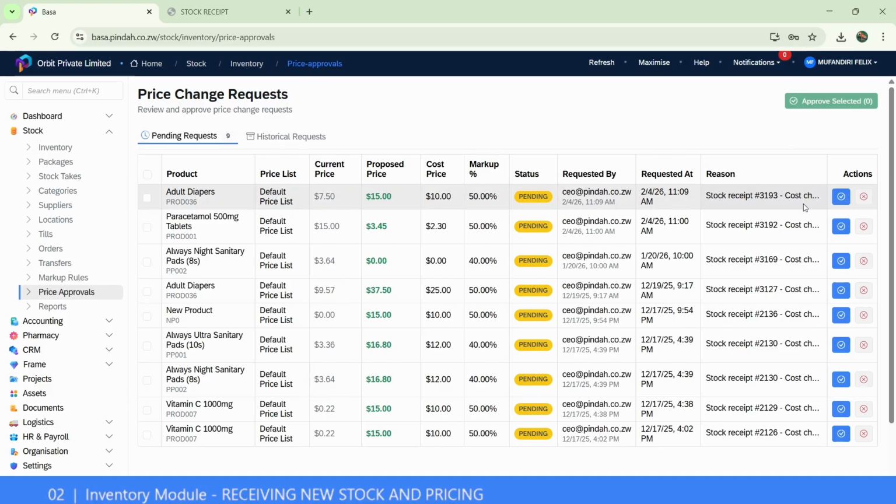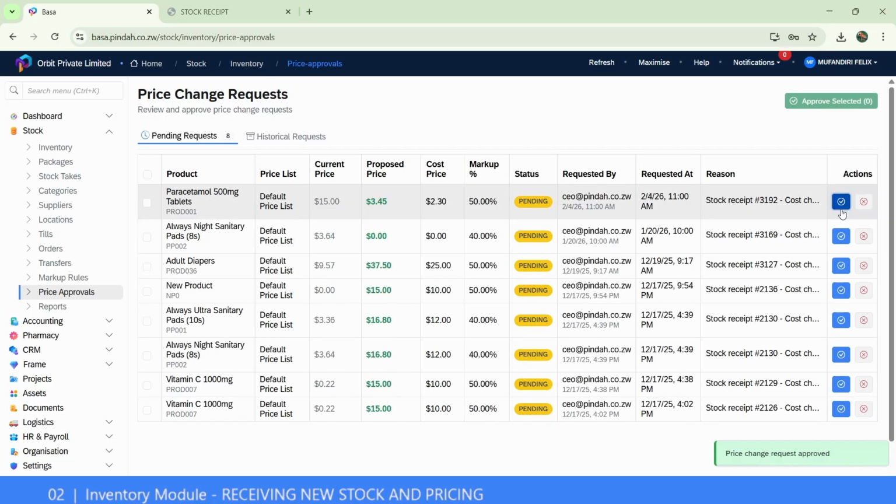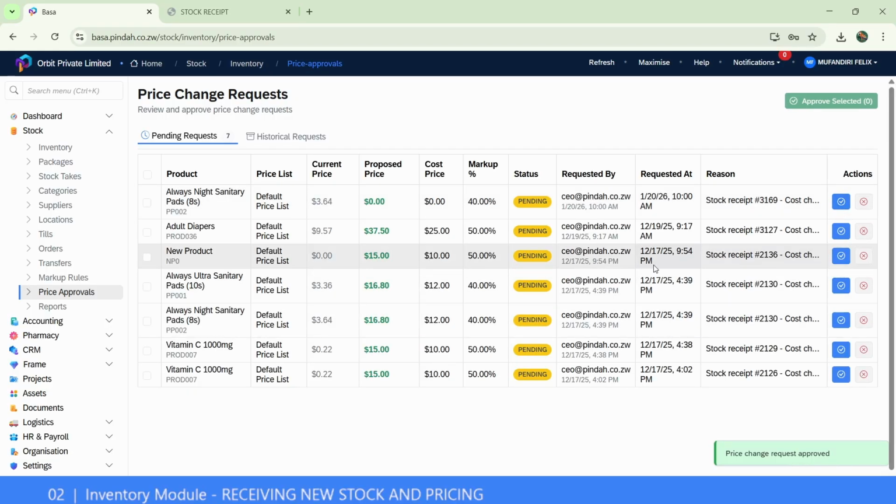So we approve this and this. This is for today. So we have done the markup and the approval request. So this means that if this item is going to be sold at the point of sale, its new price will be $15 instead of $7.